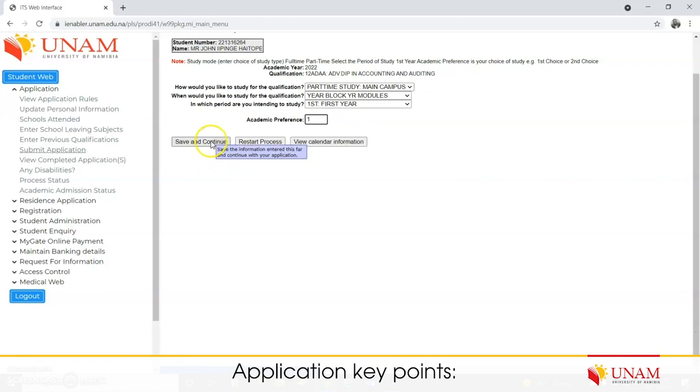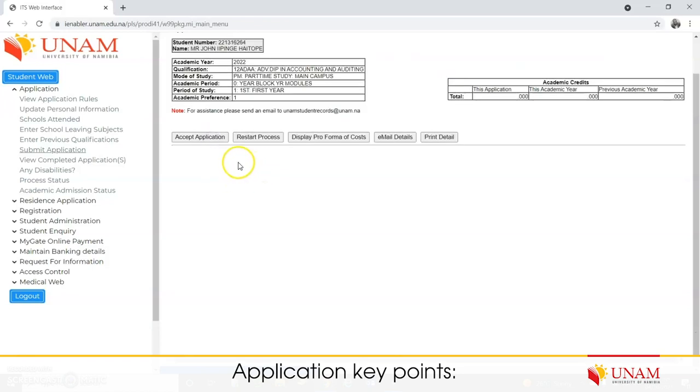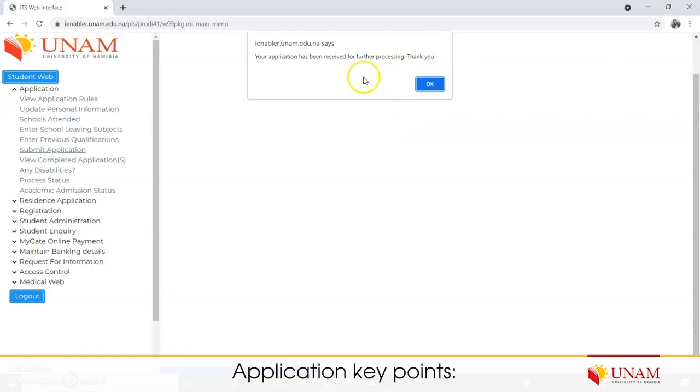If that is correct, I'll then save and continue. So it will give me all the details, what I'm applying for, block, first year, and the various fees where applicable. If I'm happy, I will say accept the application. And like that, the application will then be sent through to the relevant offices.